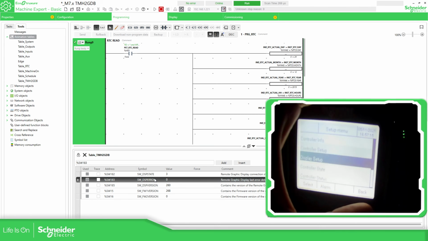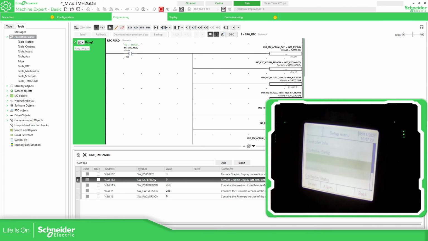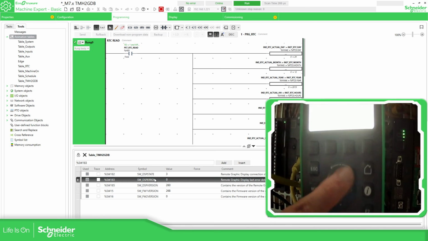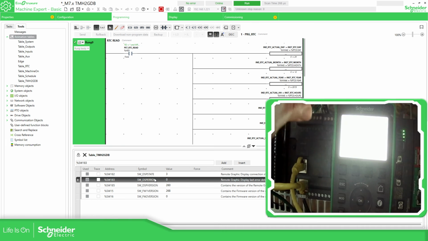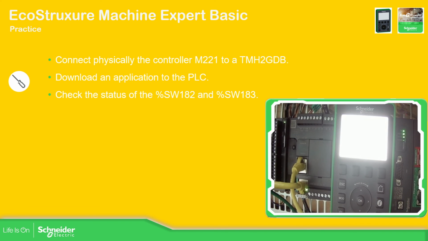Okay, so it's working fine. You can see over there. If I go back, you can see the controller info and all the data. You can move the wheel over here to go to another menu. So this is how you can make the connection between the PLC and the HMI, this remote graphic display. We're going to see later how we can personalize the information that we have on the controller.